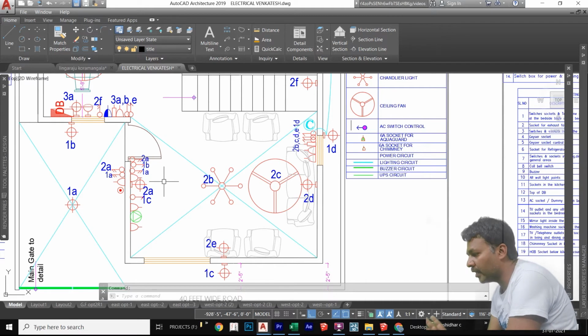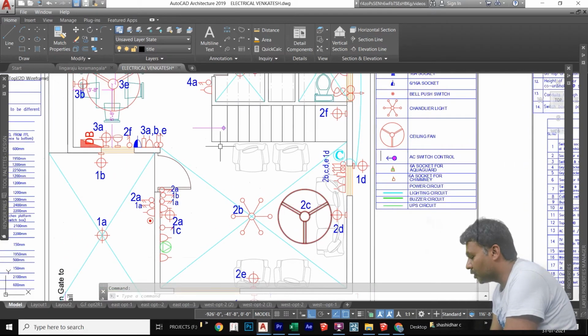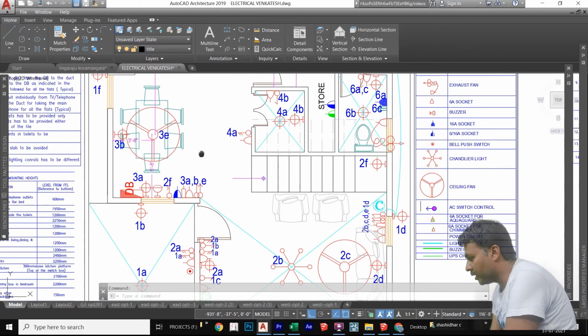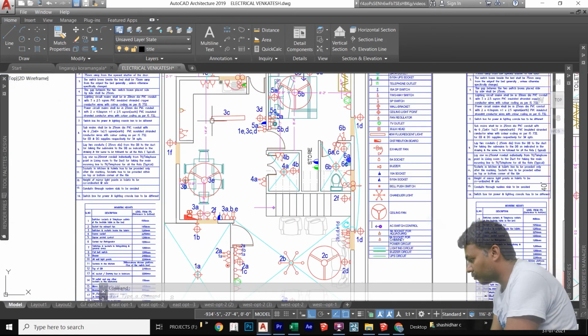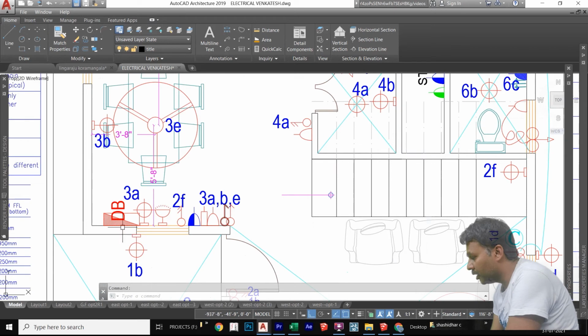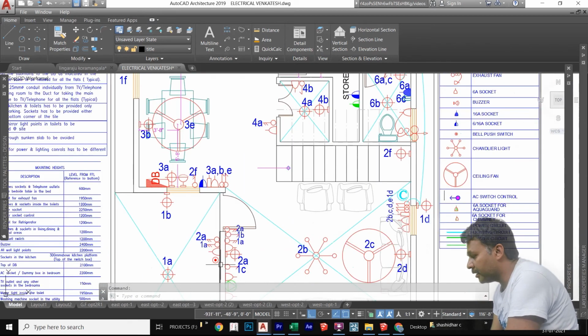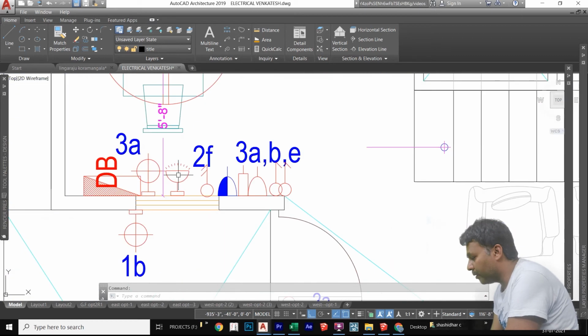So there is no unnecessary switch box, and you can give the telephone point in this place also, and the CC camera point we can also control here. And next, once we enter the dining, this is a dining cum kitchen. Here I provided the DB box completely. My calling bell point I have given here.